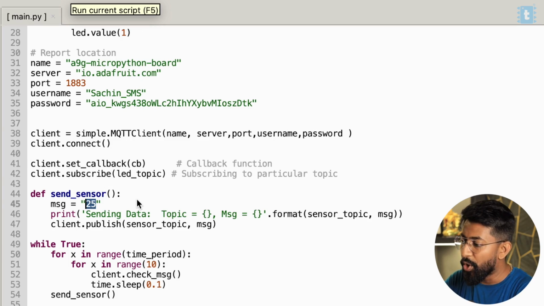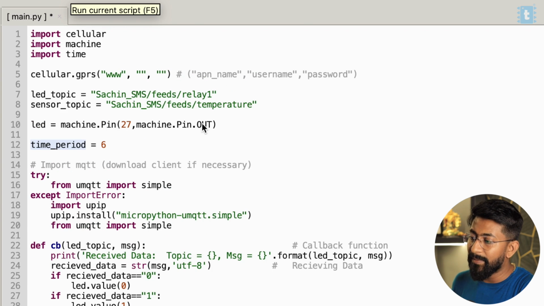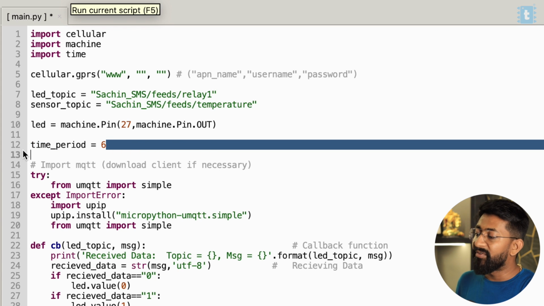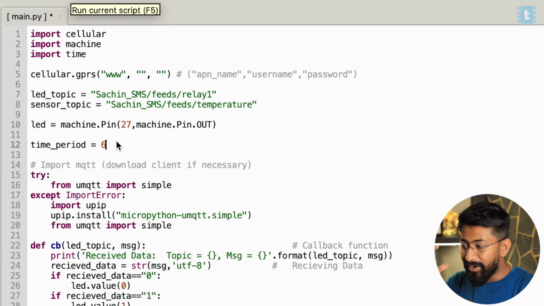Well, I tried to attach the DHT11 sensor with the MicroPython device, or the A9G board particularly, but I didn't find a particular package that supports the DHT11 sensor in it. Hence, I was unable to attach that sensor. But again, if you know the proper package of the DHT11 for A9G, you can definitely let me know here. As I was not able to attach the DHT11 sensor, I am just sending the data 25, but let's change the data to 100. Okay, so I'm sending the data 100 to the sensor topic, which is nothing but the temperature. This is sent after an interval of every 6 seconds, and this is the simple MQTT script in MicroPython for the A9G board.